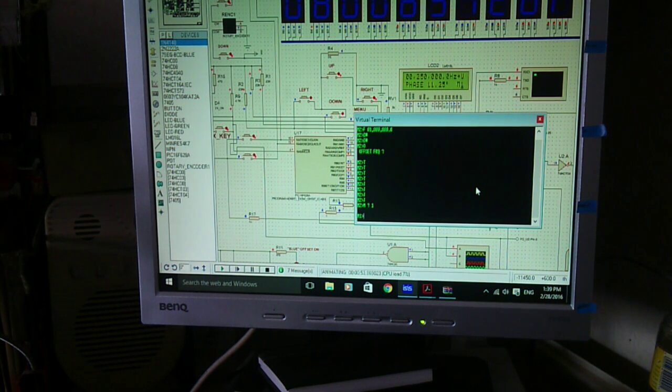So that's a quick explanation of the COM port for you, and I hope you enjoy using this code. I spent a lot of time writing it actually.